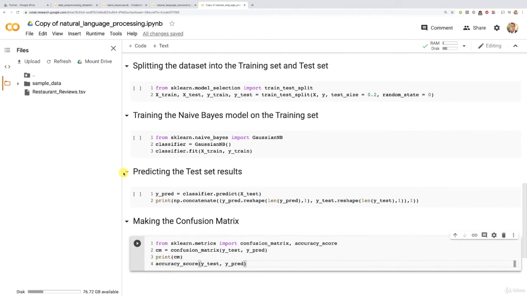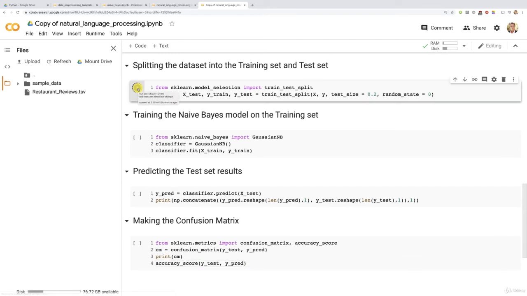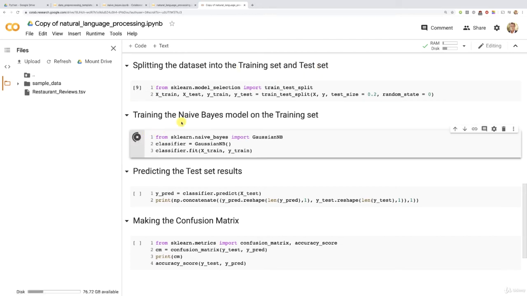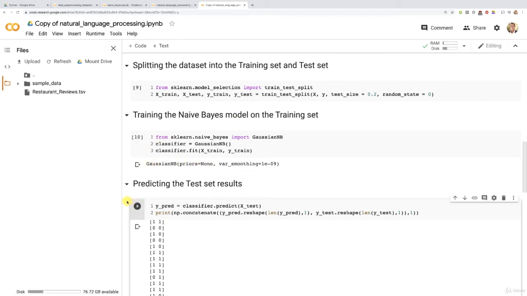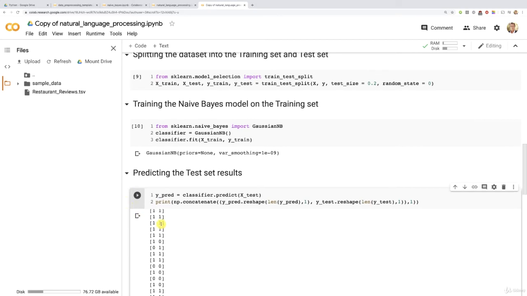So now let's play the rest of the cells, starting with this one, which will split the data set into the training set and test set. All good. Now that we have the training set, we're going to train the naive Bayes model on the training set, and all good again. And now we're going to predict the test set results by displaying next to each other the vector of predictions and the vector of real outcomes of the reviews.